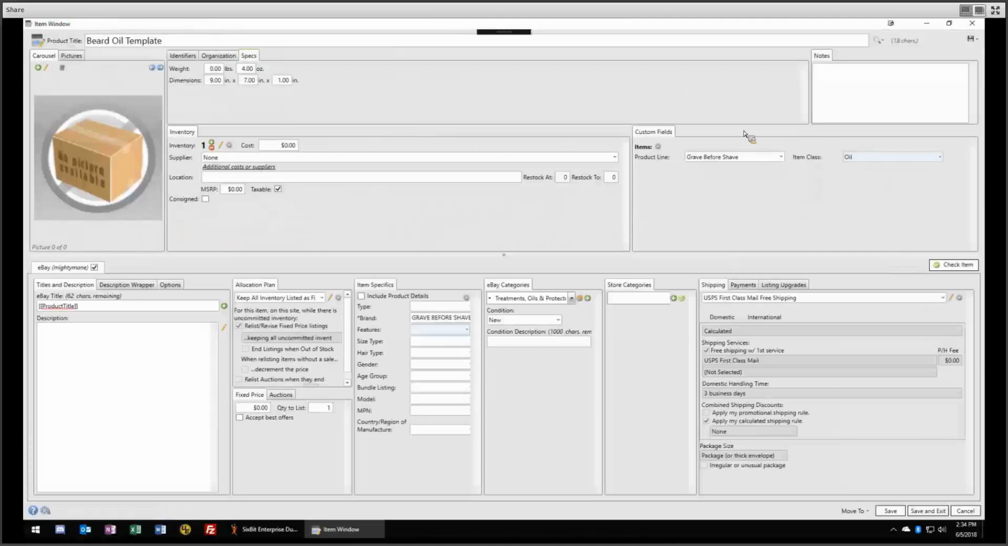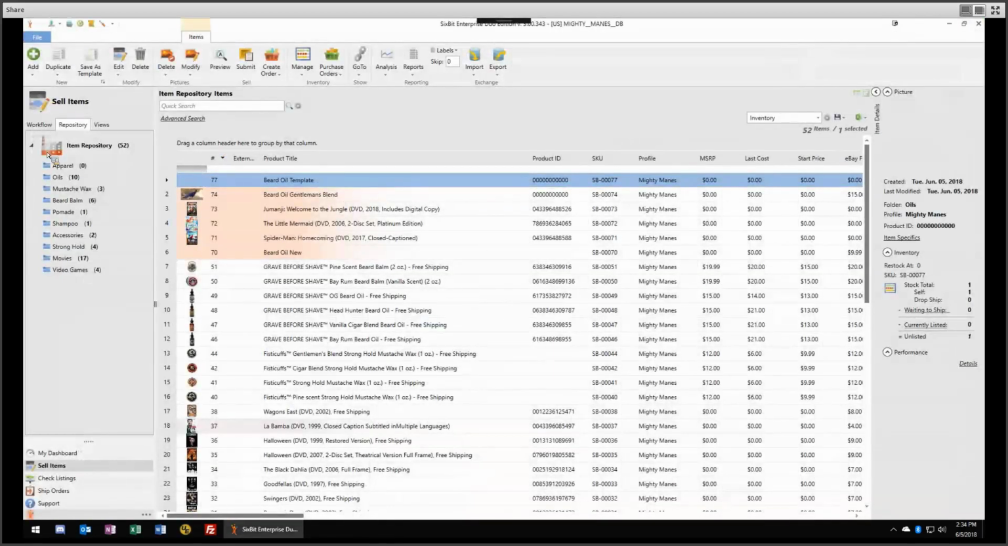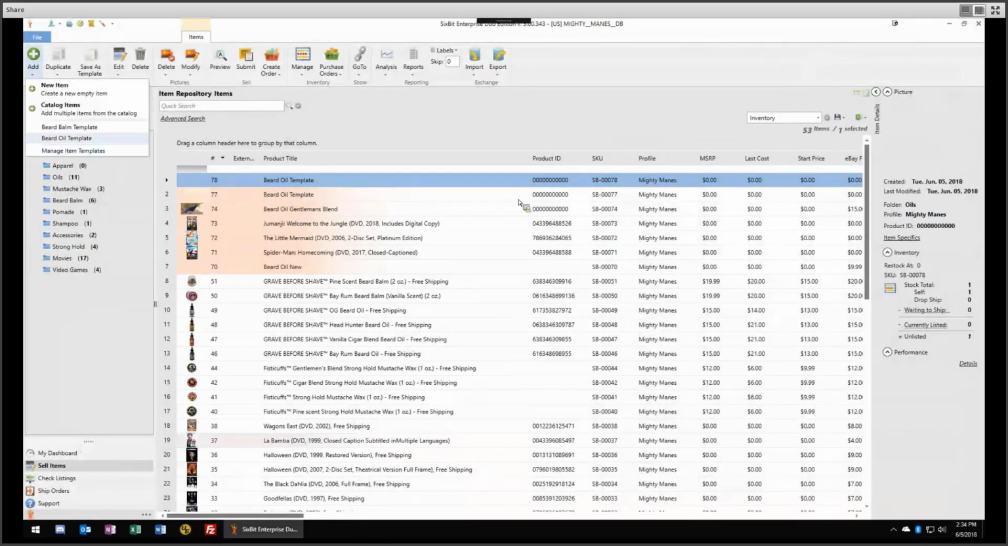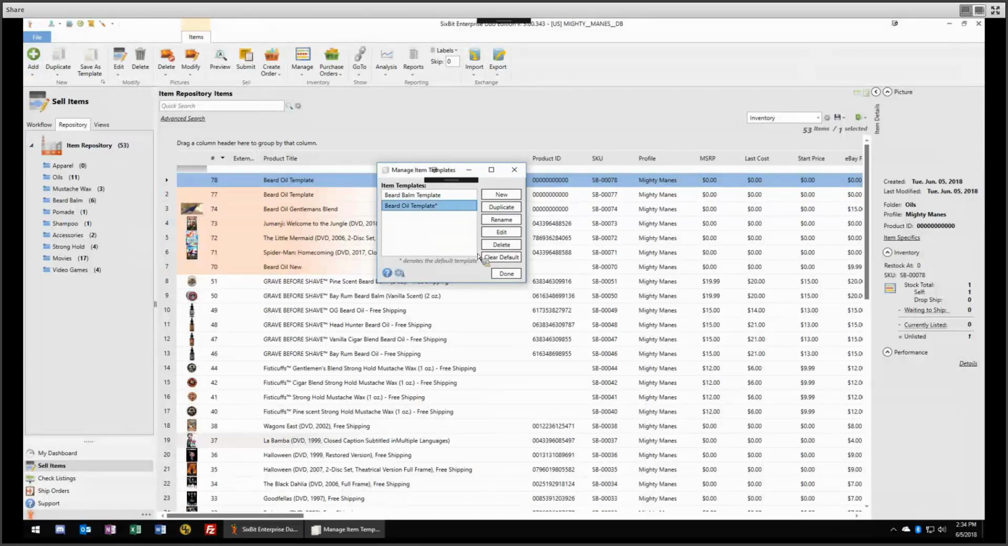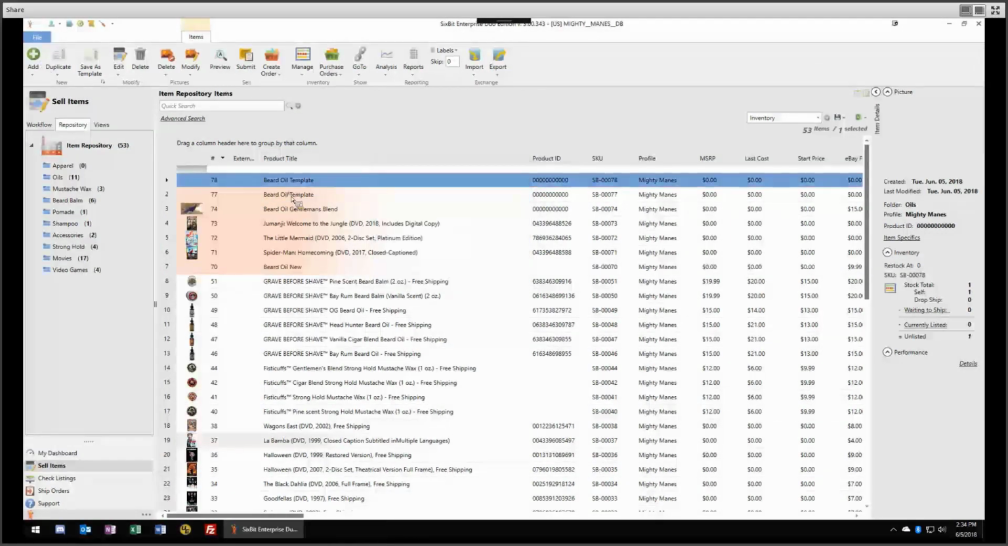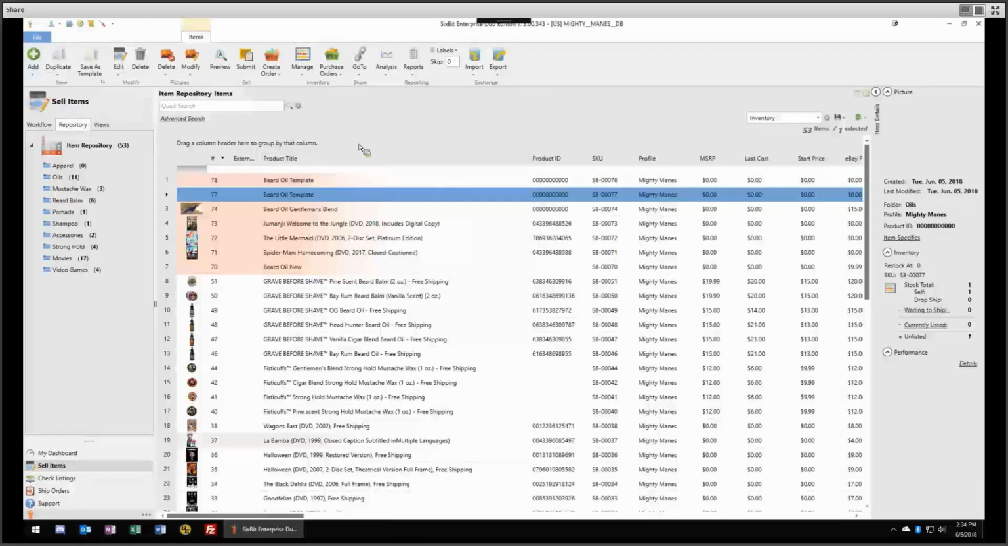So essentially what's supposed to happen is when you have your item template set as a default and you create a new item manually, it's going to use the information from that template. Short and sweet is pretty much what it does. And if you don't want to do that, just make sure you come in here and then clear your defaults, so you're starting with a blank slate when you create a new item going forward. But yeah, that's pretty much item templates.